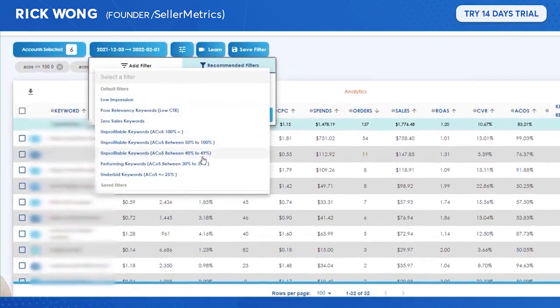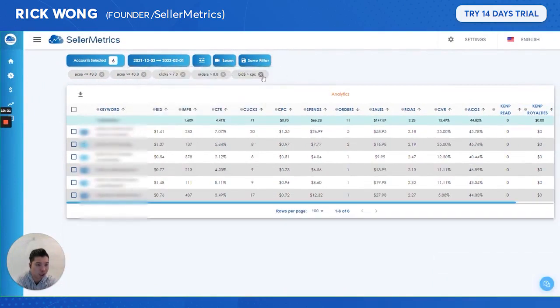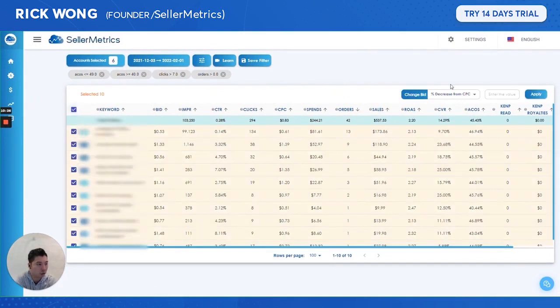And then the next thing would be, okay, mildly unprofitable keywords between 40 and 49%, right? So these are above average ACoS, but at the same time, they are good keywords for you to be bidding for. So you would only probably decrease the cost per click by 10% at this point.